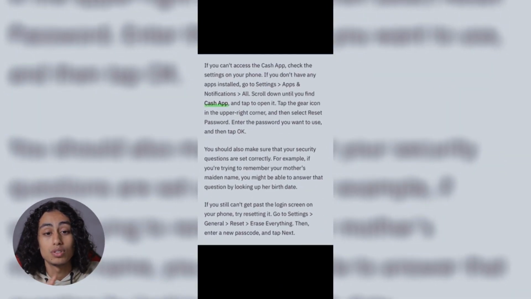So the first thing that you need to do, if you can't access the Cash App, is check settings on your phone. If you don't have any apps installed, go to settings, then apps and notifications, then all, and scroll down until you find Cash App and tap to open it. Then tap the gear icon in the upper right corner and select reset password, then enter the password you want to use and tap OK.